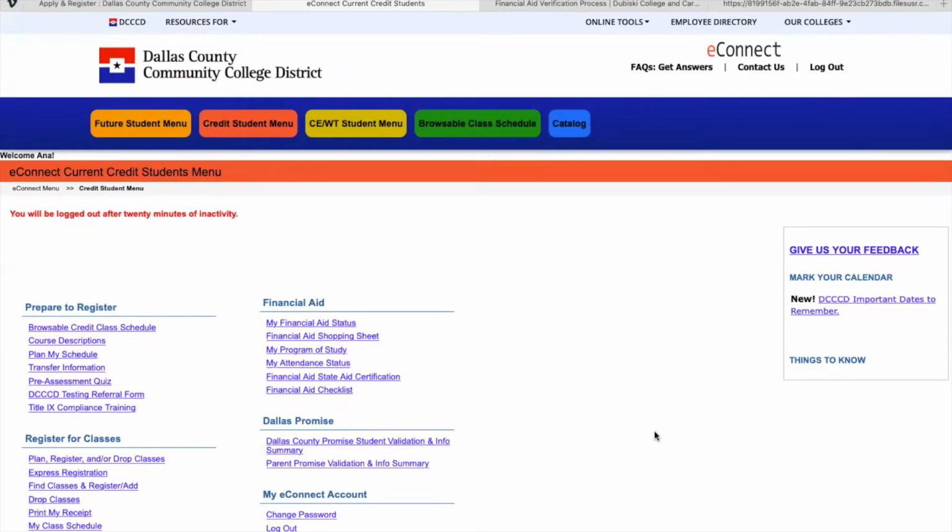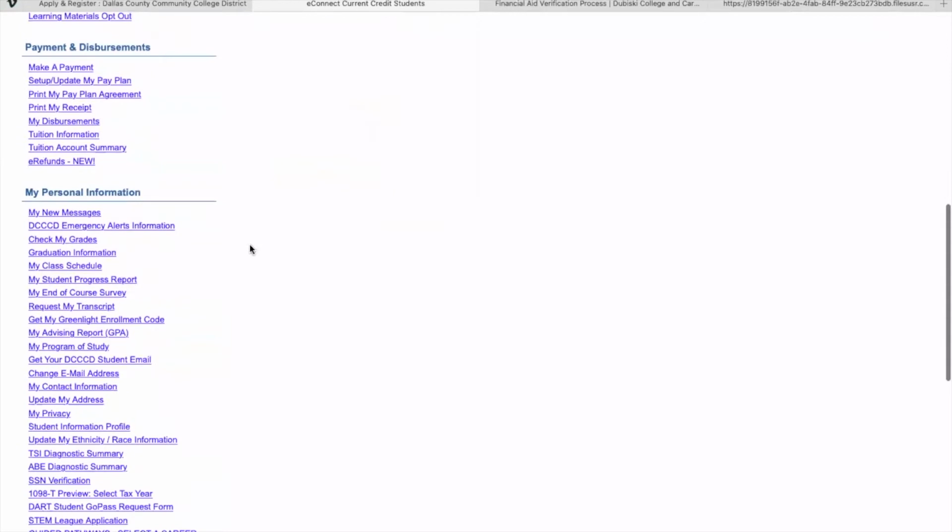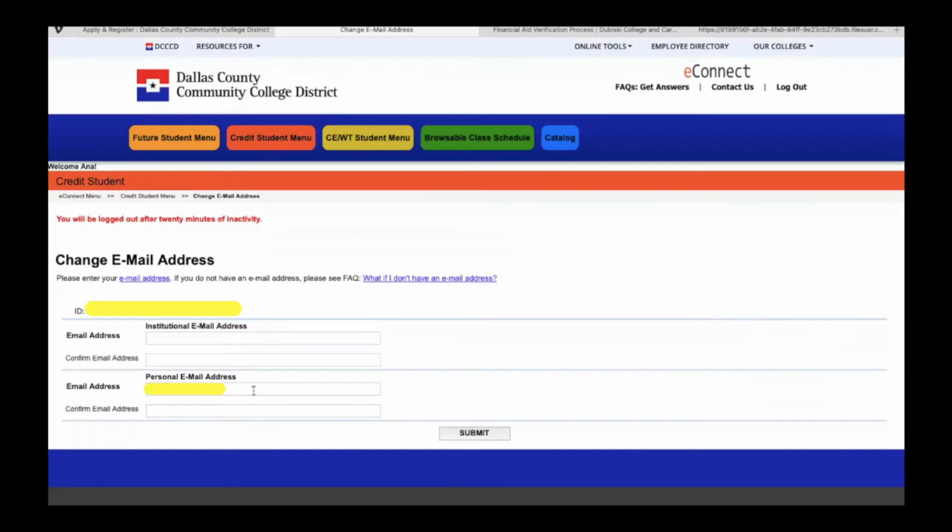Now we will go over items that need to be completed in your eConnect account. The first one we will complete is your personal information. So if you scroll down, you'll get to personal information. You're going to check both your email address and your contact information. Make sure you don't have an email on here from your previous high school district. Once you have changed your email address, click Submit.